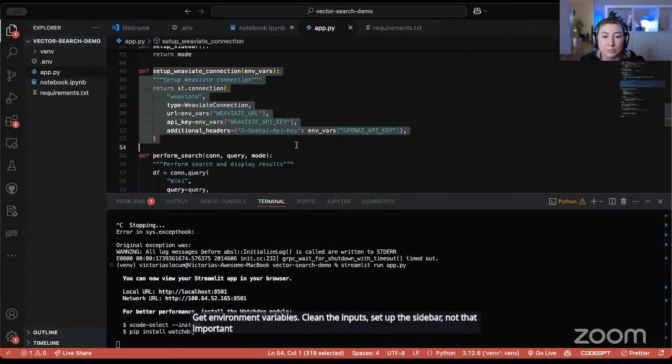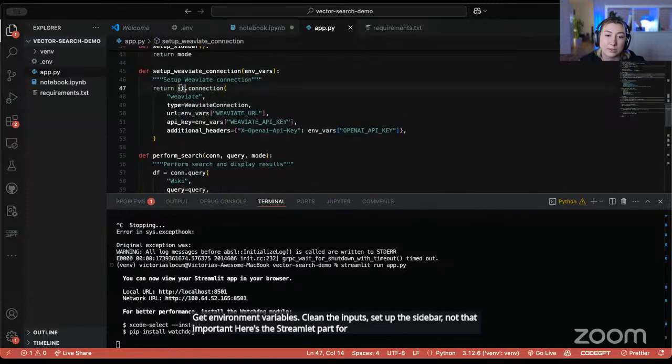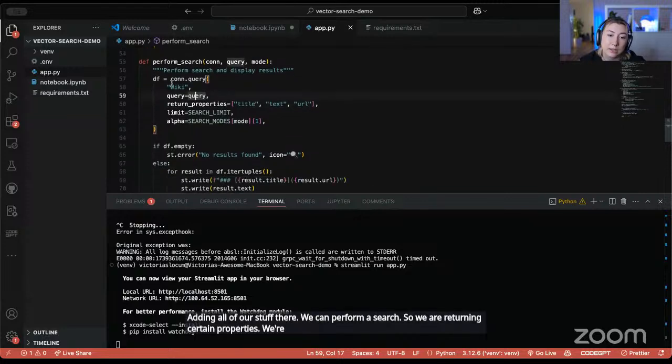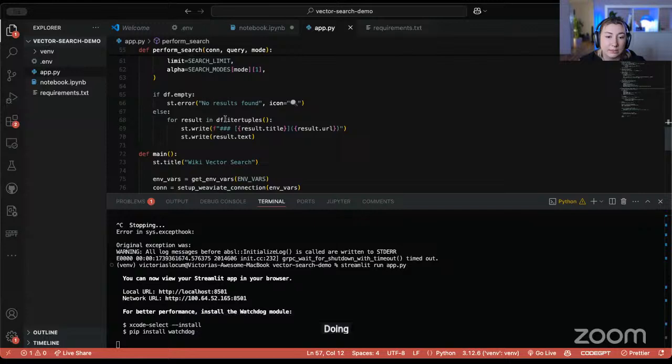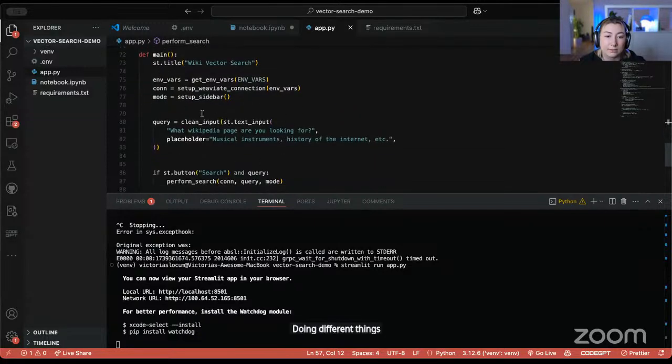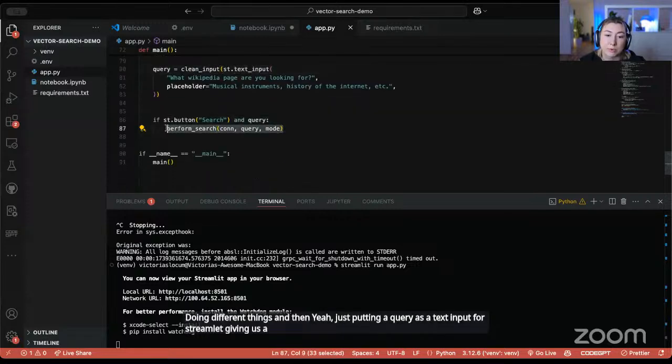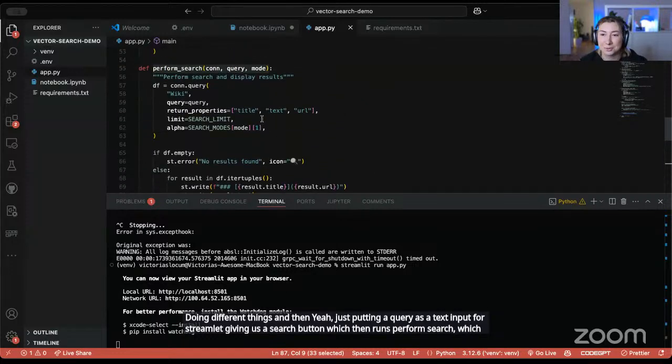Here's the Streamlit part for connecting to Weaviate. So you can see we're doing st.connection, Weaviate connection, adding all of our stuff there. We can perform a search. So we are returning certain properties. We're putting in a query. This is a connection.query, doing different things. And then just putting a query as a text input for Streamlit, giving us a search button, which then runs perform search, which will hopefully return cool stuff to us.